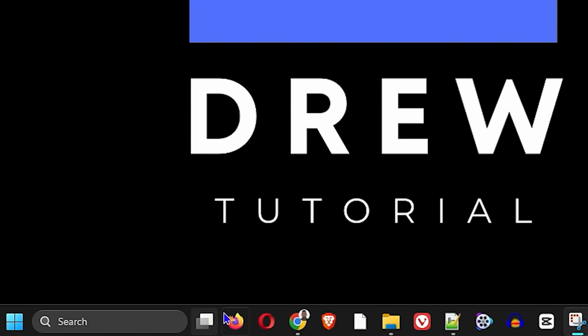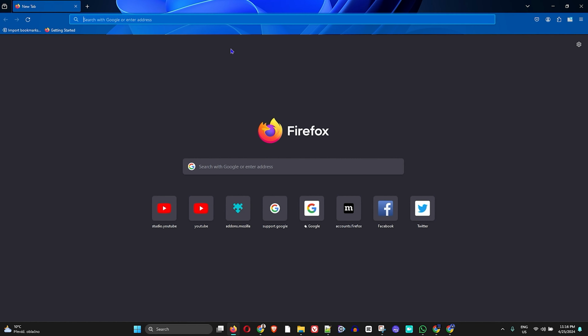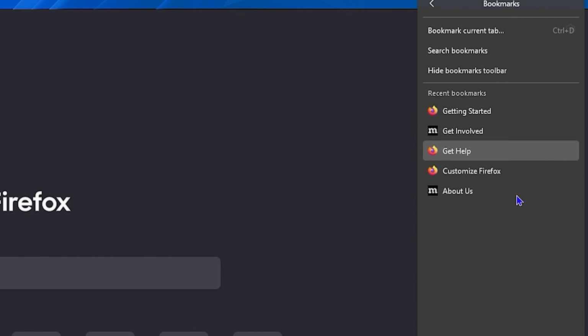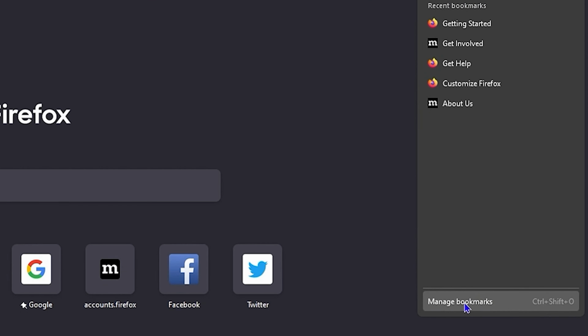So let me go ahead and start with Firefox. So I'm going to open up my Firefox browser here. And once you're inside Firefox, guys, you want to click the three lines on the uppermost right hand side. Then you want to click on Bookmark. Then you want to click on Manage Bookmark on the lower right hand side there. And then you want to click on Import and Backup.